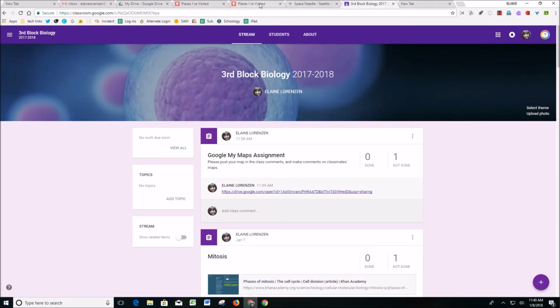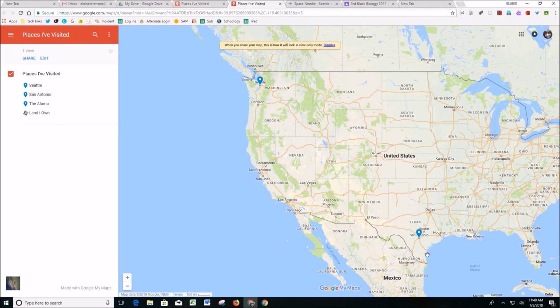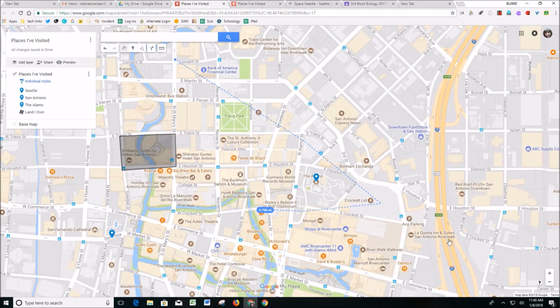That's Google Maps. Places I've visited. I hope that you will explore this tool. It is amazing. It is wonderful. And I think that you will find it very useful in the classroom.